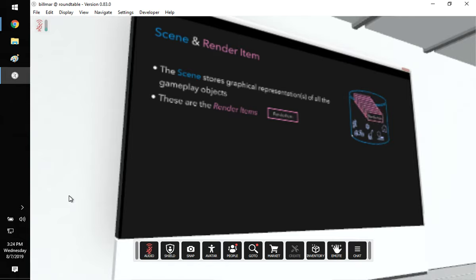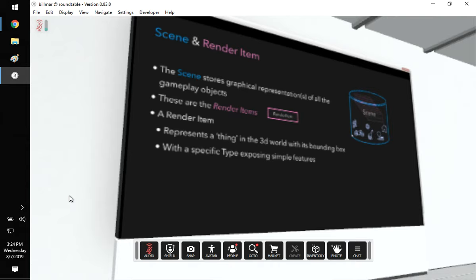So the render items are the atoms living inside that scene database. They represent a thing in a 3D world with its bounding box typically, and that's how we can quickly know what's in front of us with frustum culling and stuff like that, because we're just dealing with render items. And what I mean by that is we're really dealing just with a large array of bounding boxes. And if you are experienced with developing and coding such algorithms, you know that you don't want to know about all the ins and outs of what's inside those objects.